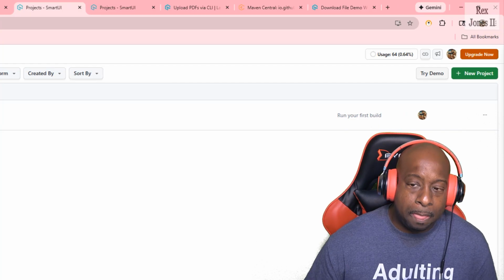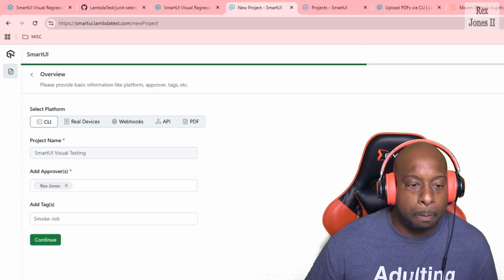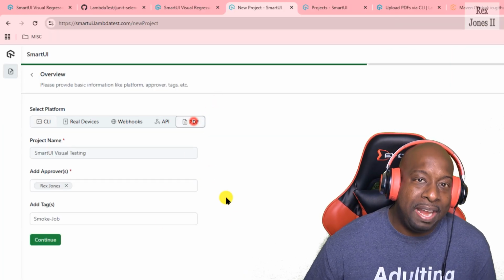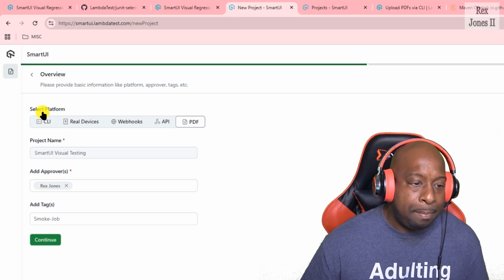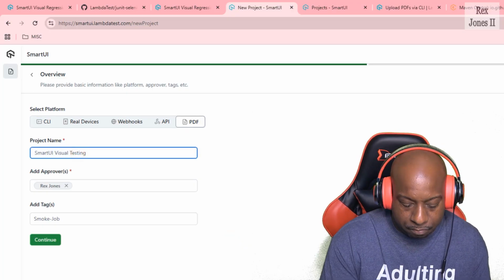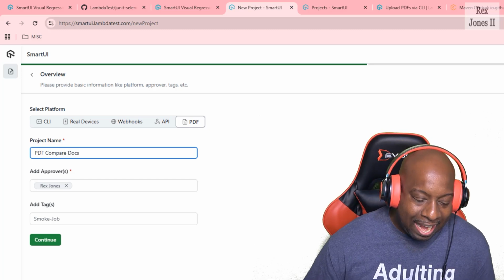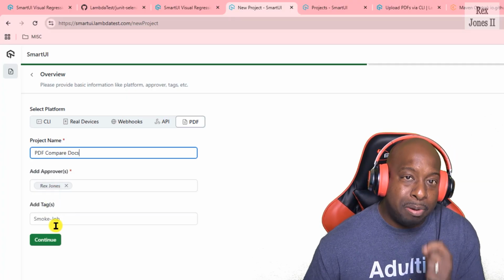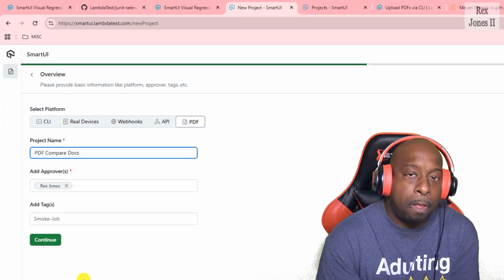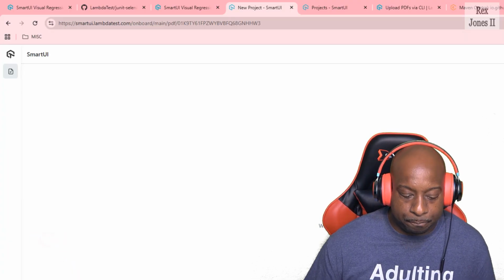After clicking that link, the next step is to click the New Project button. Then select PDF as the platform type. We provide a project name such as PDF Compare Docs. Then add an approver. But we see my name is already here, Rex Jones. Tag is not required, but it is a quick way to filter your project. Next is to click the Continue button.